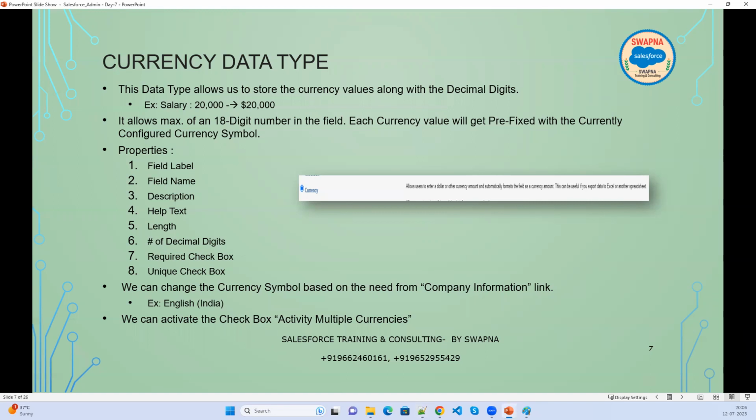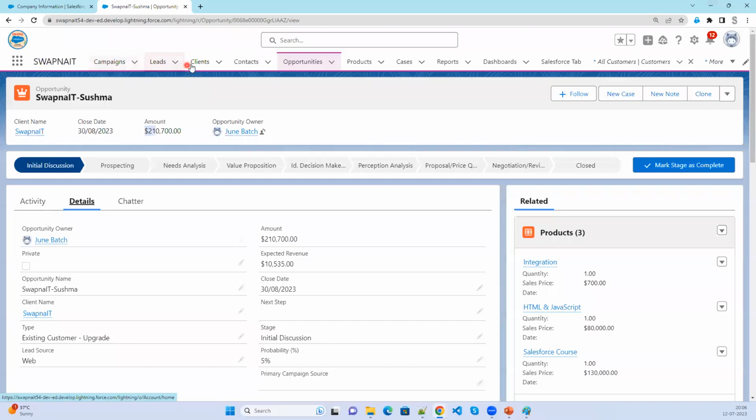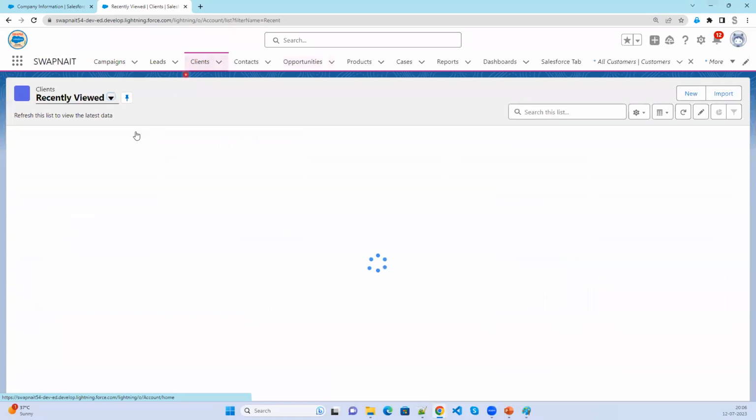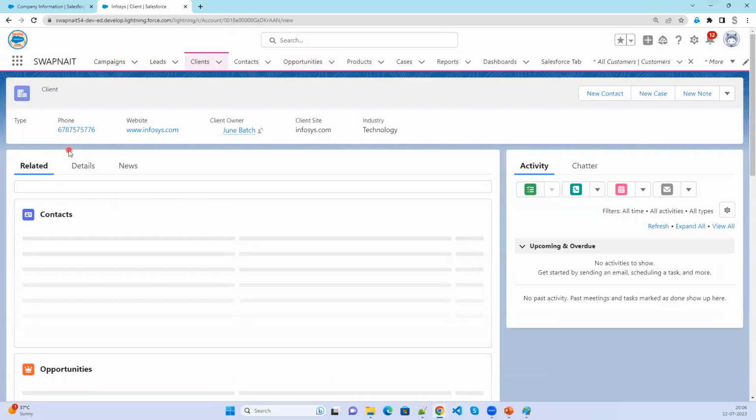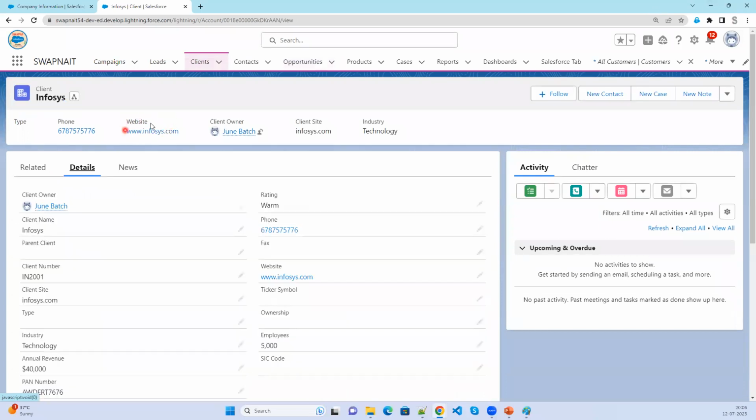Now let's move on. The next one is another data type. If I go to the clients, in the clients we have one of the fields called website. Now, what is this website? Basically, it is storing the URL information. That means if I hover over this, it will display as a URL. Now, this is a Salesforce standard field.